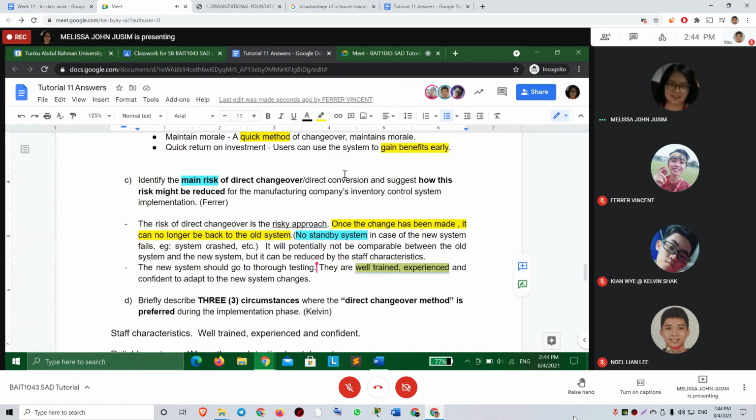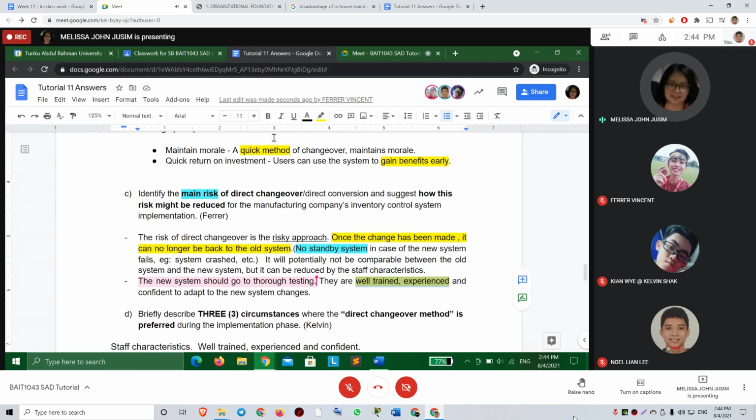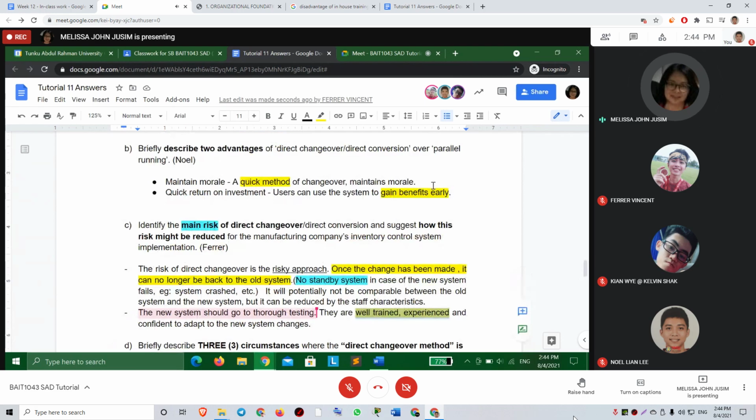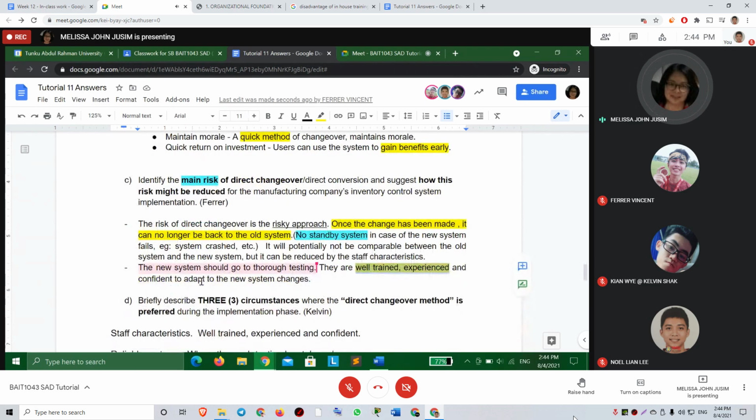But good question, Calvin. Since you know already that direct changeover is the fastest, a quick method, maintains morale, you can get benefits early, then we must make sure that the new system is thoroughly tested. Because if it has gone through thorough testing, then the possibility of major failure can be avoided. So let me add in here the possibility of major failure.